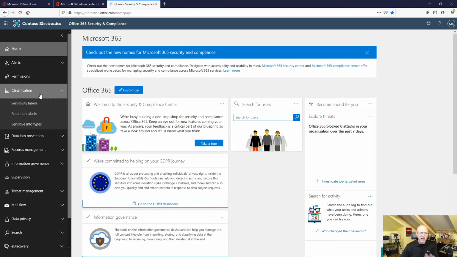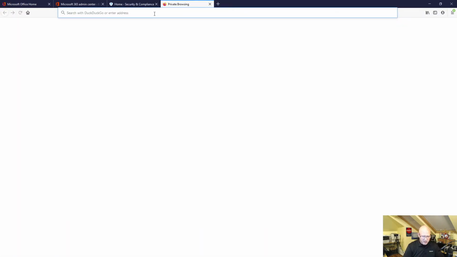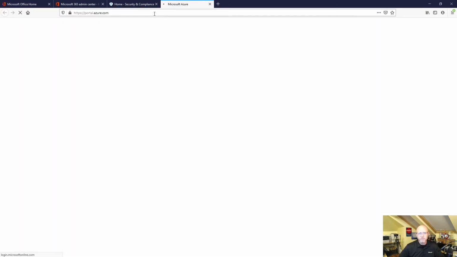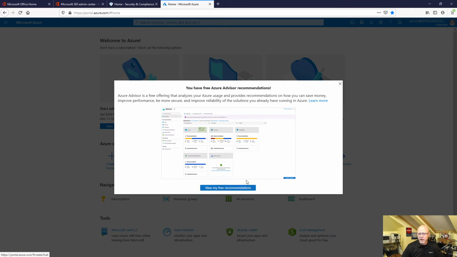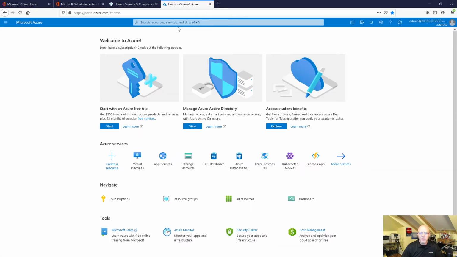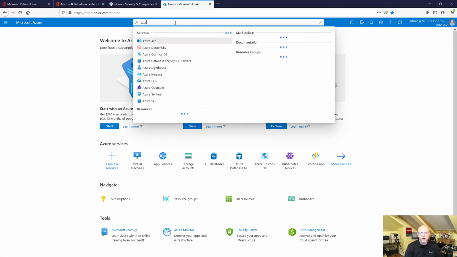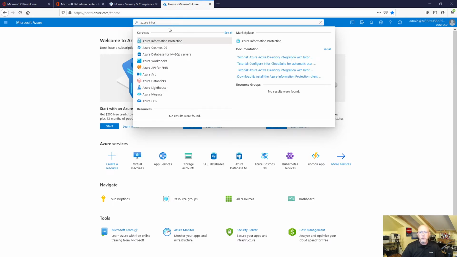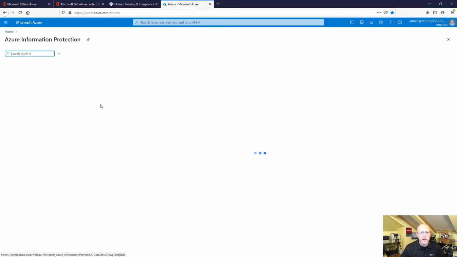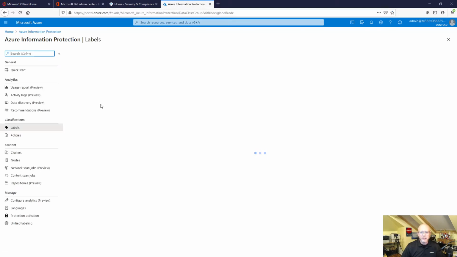So I'm not going to start here at sensitivity labels, but I'm going to step back one layer into Azure Information Protection, because the two are really still tied together at this particular point in time. So I'm going to go to portal.azure.com in this demo tenant. And you can see it's a demo tenant. And then I'm going to go up here to the search bar and search for Azure Information Protection. There we go. So Azure Information Protection. Let's let this load.